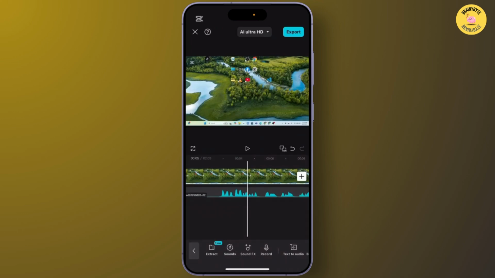After that, you can simply export that video with that audio by tapping on export at the top right, and that's it. This is the way you can add any music or audio to a video.